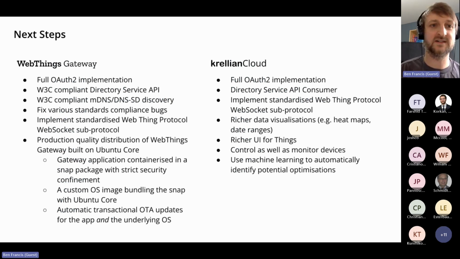So, next steps. On the gateway side, a full OAuth 2 implementation, which I thought was already there. There are a bunch of things that the gateway already does, but in a non-standard way. So it provides a directory of things, but not using the Directory Service API. And it does DNS and mDNS-based discovery. But they need bringing into line with the new W3C standards. Similarly, the gateway provides a WebSocket sub-protocol, but I'd like to implement the new one from the community group that's being worked on. And there are various standards compliance bugs as well.